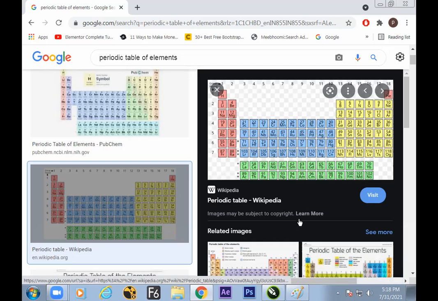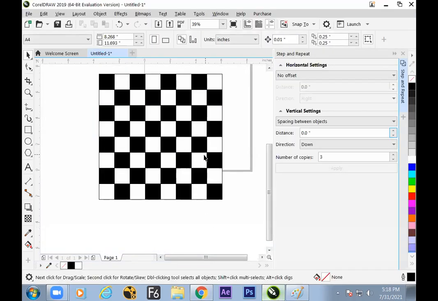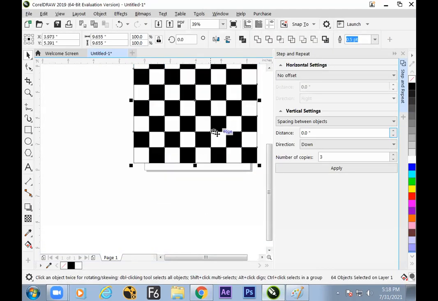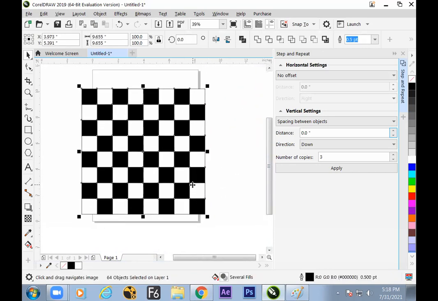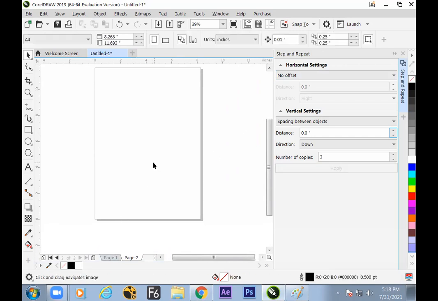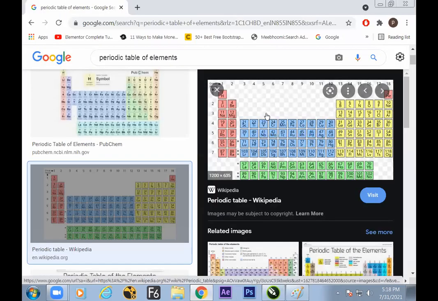Is it clear now? Chessboard is an example of this. What is the topic we are learning? How to make duplicates in CorelDRAW. And in that topic, we are dealing with step and repeat. We have done one example, but we are switching to the second example. This example is regarding a science related topic, the periodic table. You might know this from 8th, 9th, 10th standard in the science book.